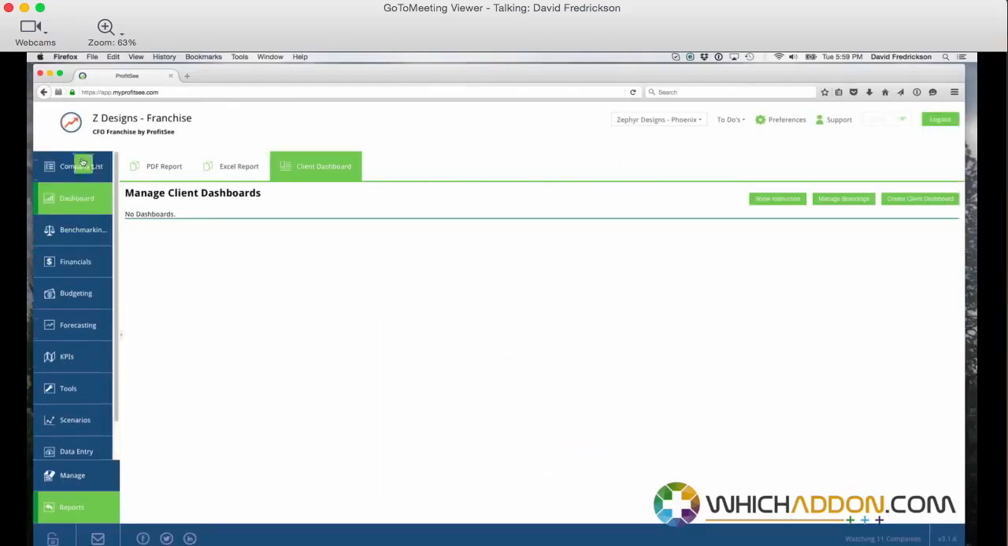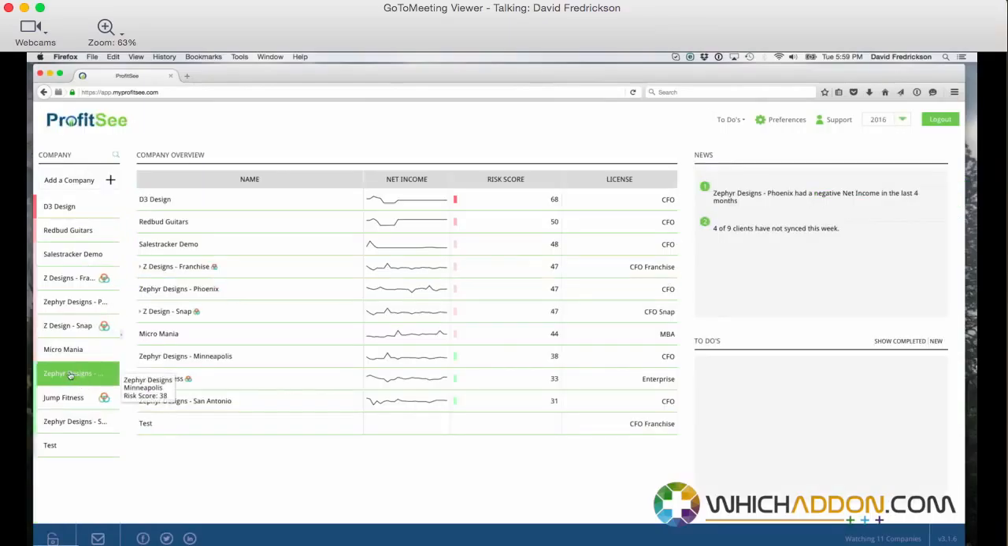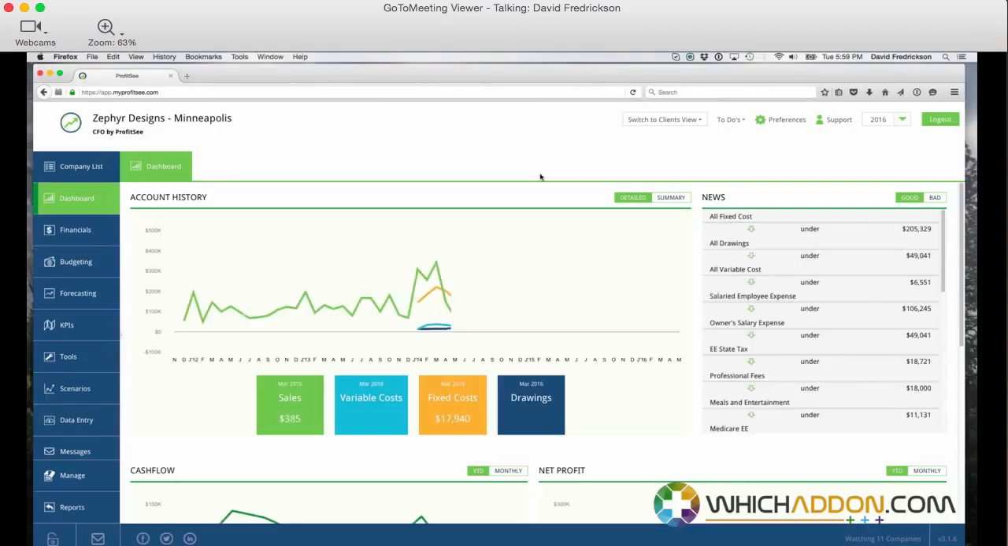The other advanced feature that I'd like to show, I'm going to come back over to our advisor dashboard and come back into our ProfitSee CFO license. This is our full-featured product. And I actually want to go over our three-way cash flow forecasting a little bit more in depth. This is probably the most requested feature by accountants, to be able to do three-way cash flow forecasting.